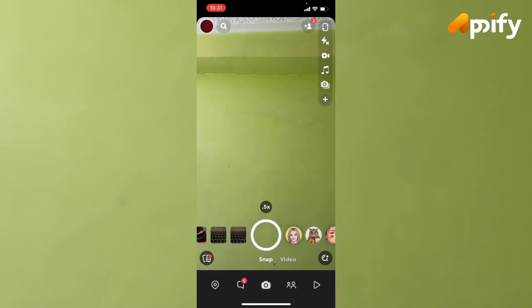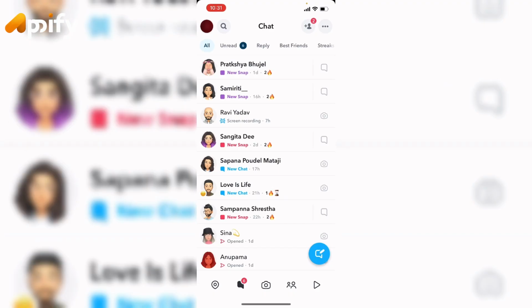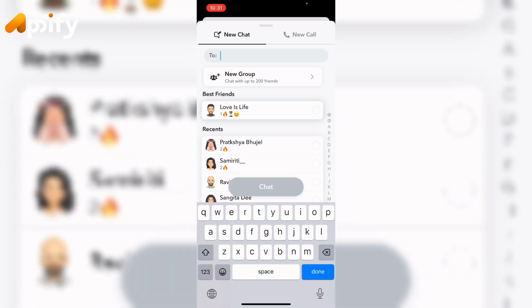Now go to your camera as we are already here, and then tap on chat icon that is located on bottom left corner. Tap on it. Now you can see chat icon on right side. Tap on it. This is for new chat.